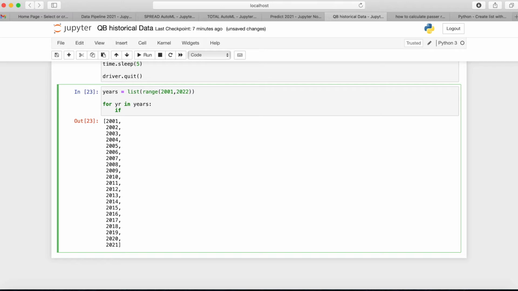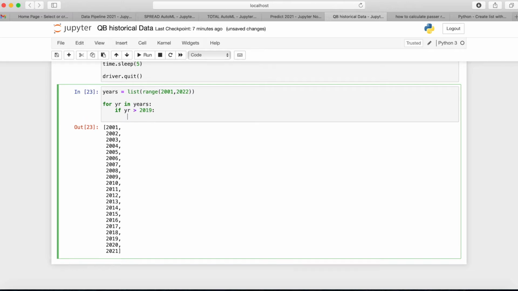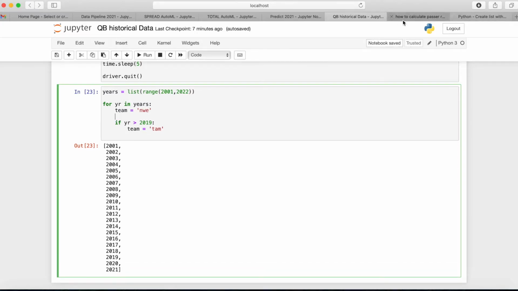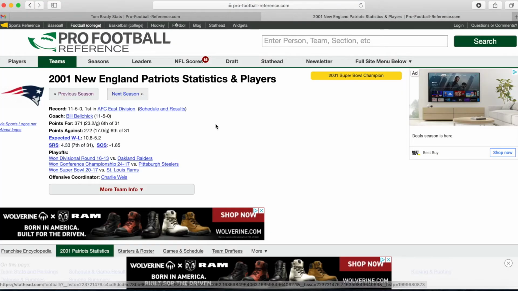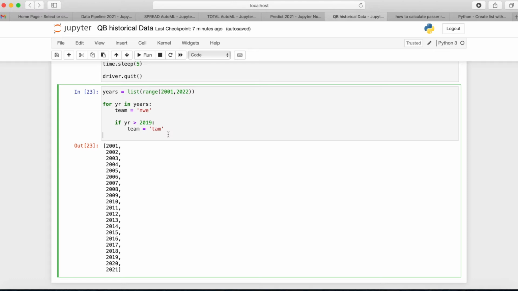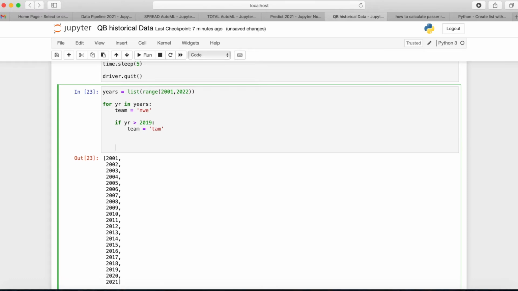If year is greater than 2019, we'll say team equals TAM, which is Tampa Bay. Otherwise, team equals NWE, New England, because if we go back to this page, we see that's NWE. NWE 2001. So now we'll copy this link and say link equals this, in quotes. Instead of NWE 2001, we're going to replace this with a little bit of magic. This is the team name, so we'll change that to team, which is now either New England or Tampa Bay, and we'll change this to year.